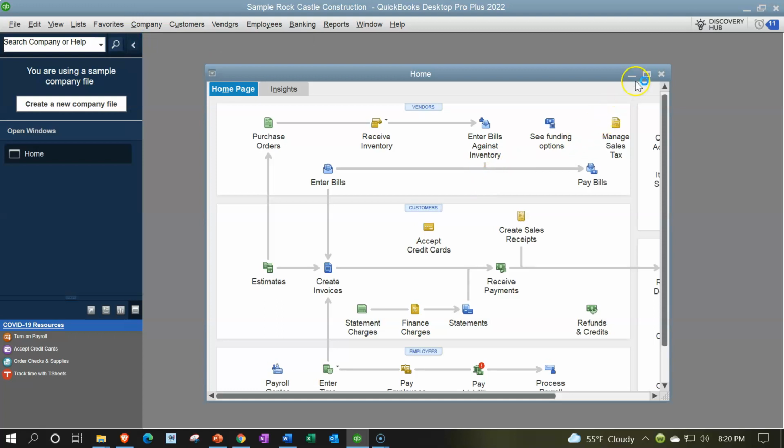Here we are in our free QuickBooks sample file, sample Rock Castle Construction, going through the setup process: view dropdown, open windows list on the left-hand side, company dropdown, home page in the middle, maximizing the home page.